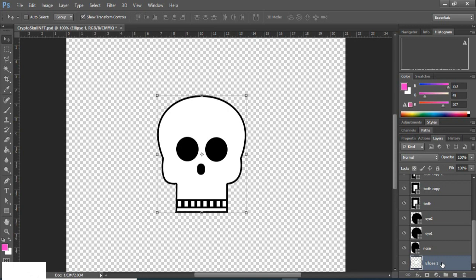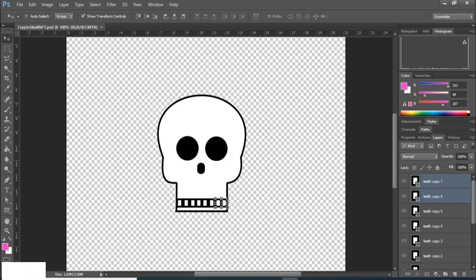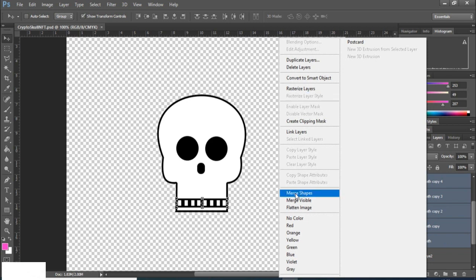Okay, so I hope you got this. So what I will do is merge all the layers into a single one. Okay, so how can we do this? Simple. First of all, I will merge the teeth layers. So select the teeth layers. There are 7 layers for teeth, and the teeth copy, I think 8 layers. So select merge shapes.